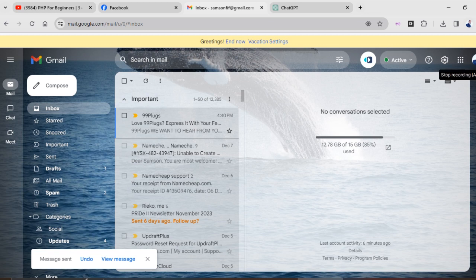There's a lot more that ChatGPT can write for us, but today we have seen how it can help us write an email to any person.